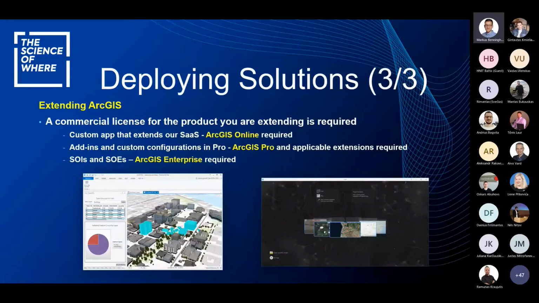And the other case is when you are using ArcGIS Enterprise or ArcGIS Pro, then you need a commercial license for this software. And sometimes, of course, if you are a developing company, then most likely the customer you are developing for already has this commercial licensing, so the licensing is done on the customer side.